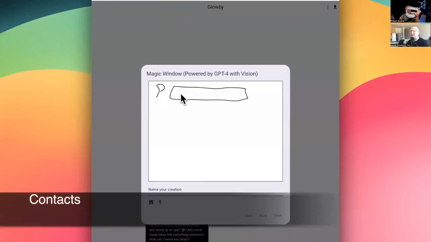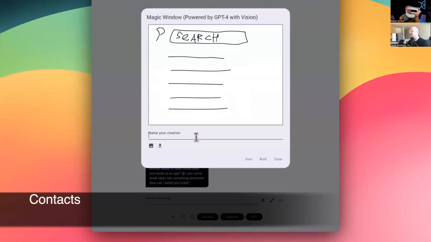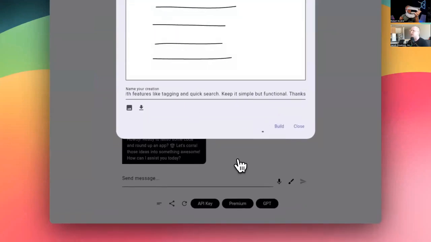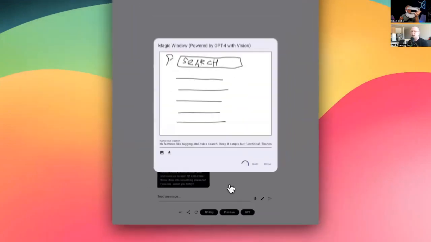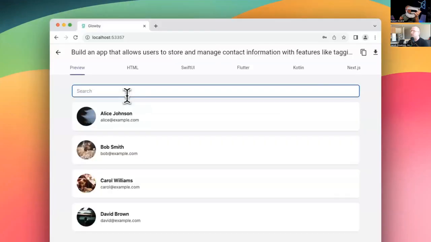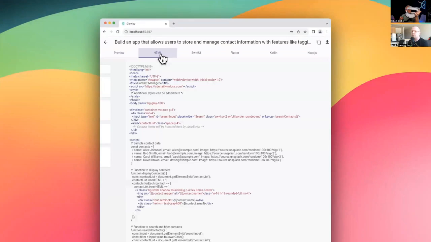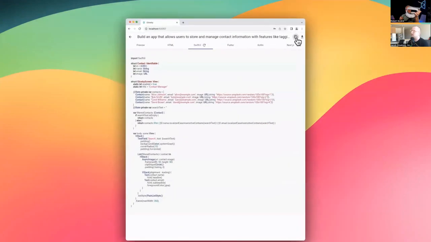Okay, so this is Globy. Globy is available on the web and on Vision Pro right now. Basically, you just tell it whatever you want to build, and you draw, and then it gives you your first version of your app. It could be functional. In this example, you build a contact app with a functional search, and then you translate it to multiple programming languages.